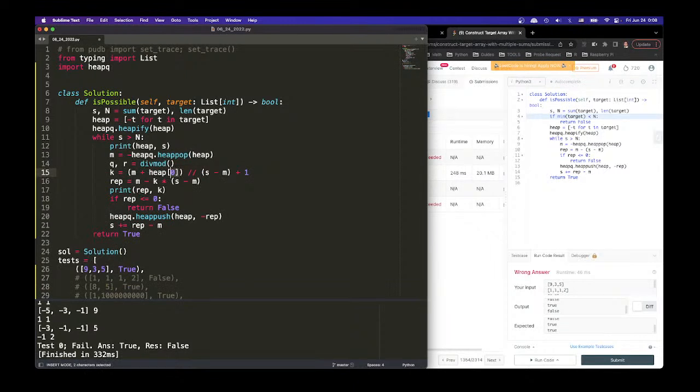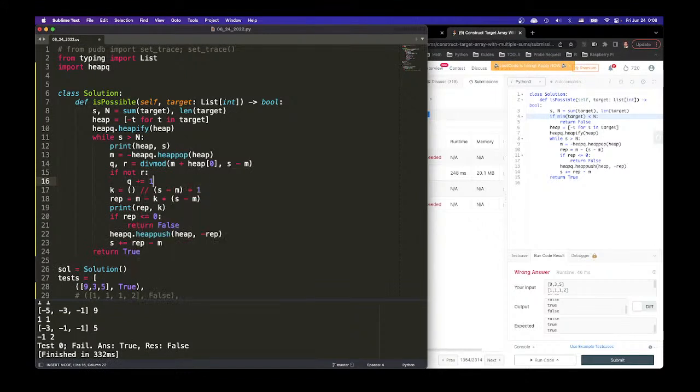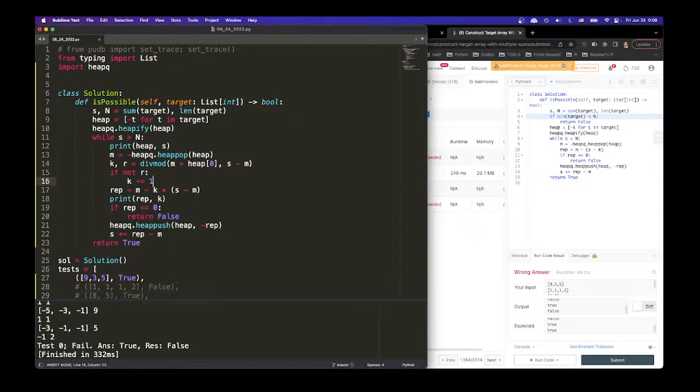Okay, we use div mod this and s minus m. All right, we say if not r, q plus equal 1. We use q now. Let's use k. Okay, k. We'll do this. So we don't do this. Now I have the replacement.